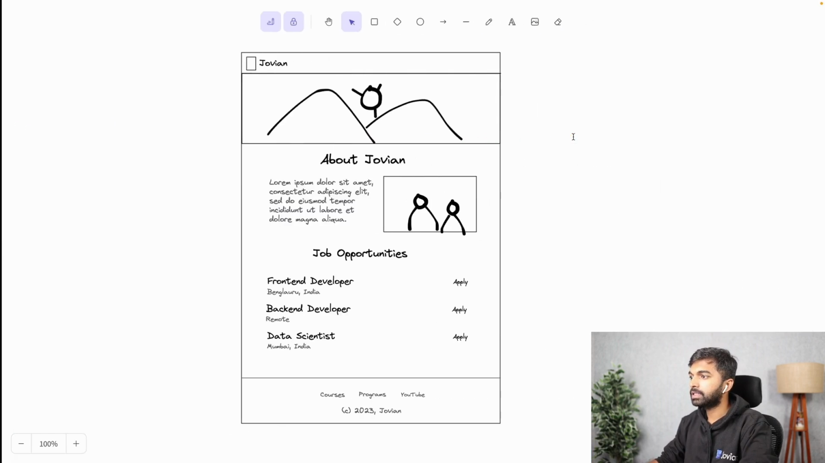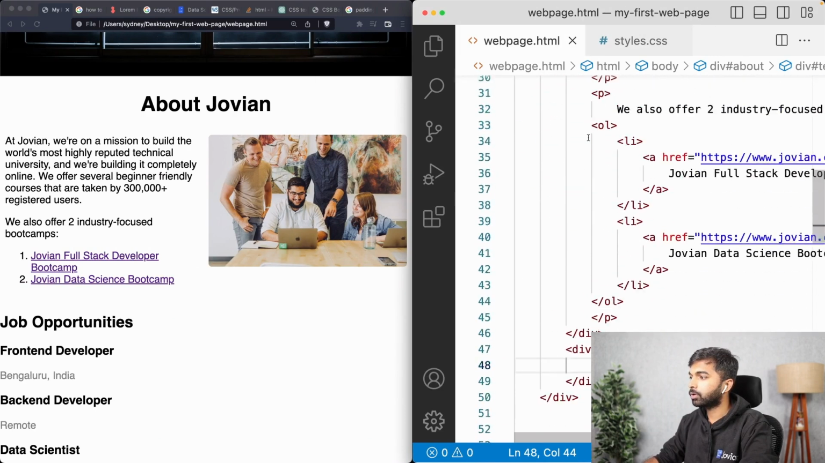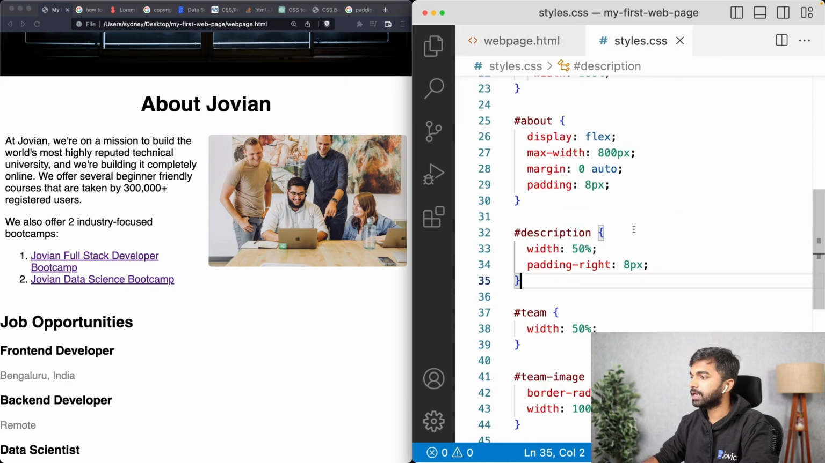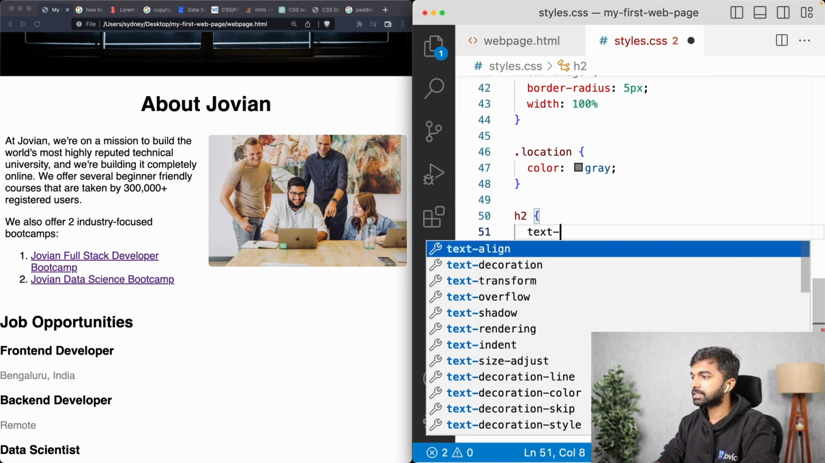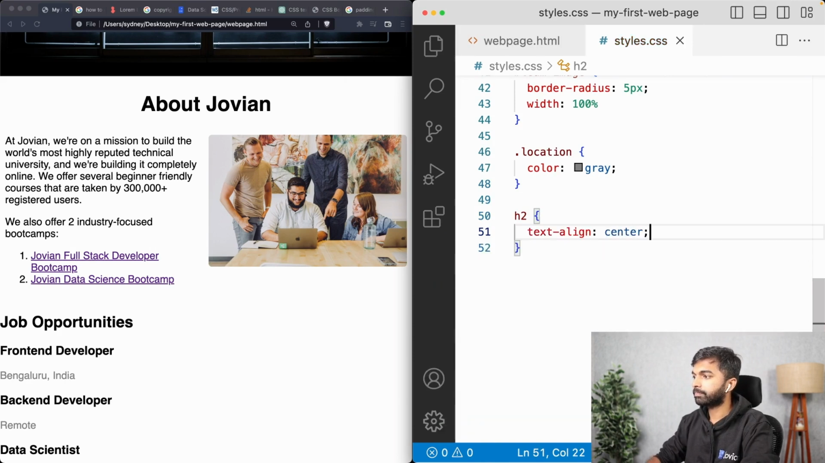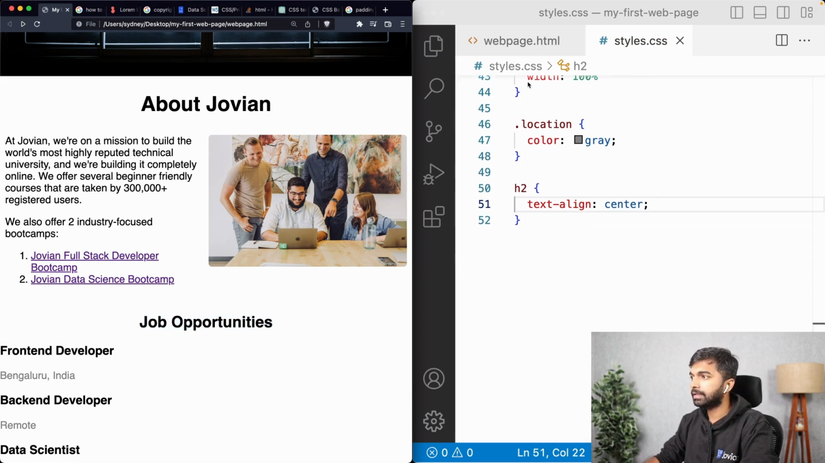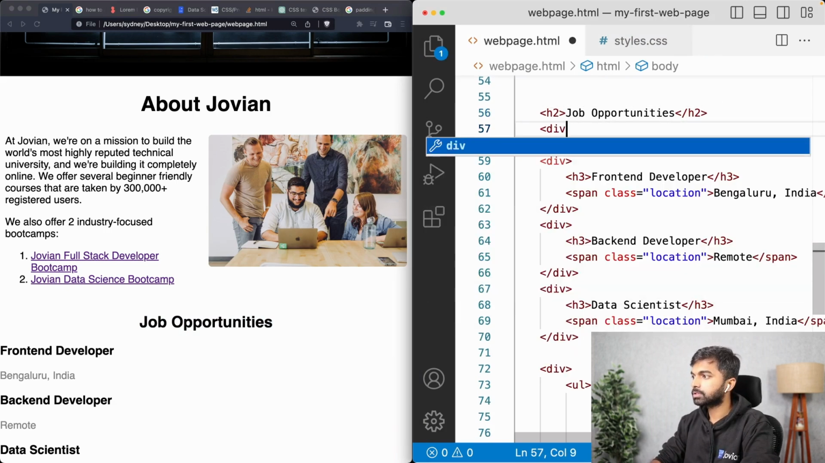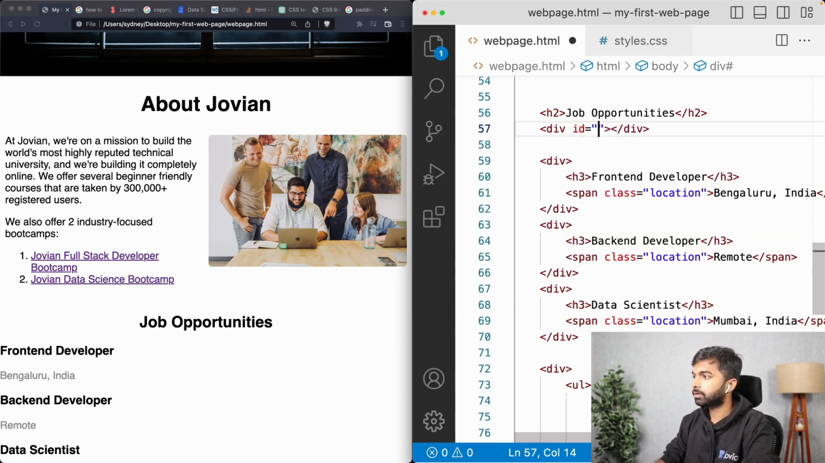Okay, so now we're done with the about Jovian section. Let's go ahead and fix the job opportunities section. Under job opportunities, once again for the H2, I'm going to say text align center. Okay, now this has centered. Then I can maybe create another outer div called jobs. So I create a div, and let me give it the ID jobs.